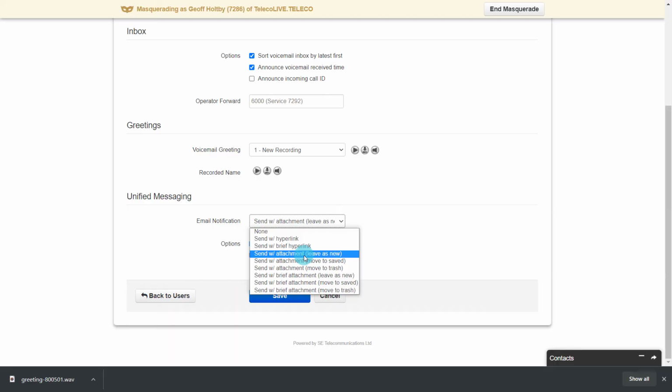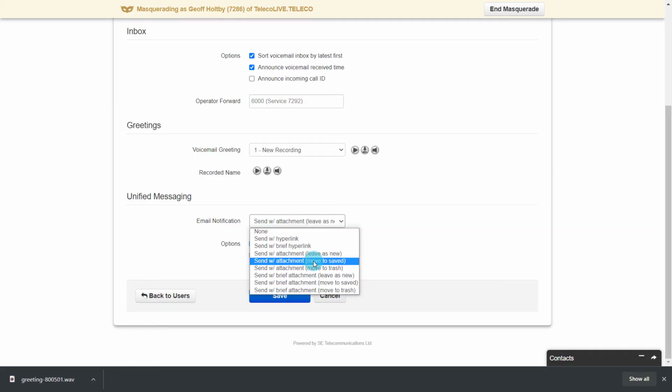If you want to just deal with your voicemail purely through the emails, you never want to have to clear voicemails from your phone or anything, you can use that send with attachment, move to trash option. So what that will do is as soon as you get a voicemail, it'll email it to you, and then it'll trash it in the actual voicemail system. You could also move it to saved if you want to keep all of your voicemails.